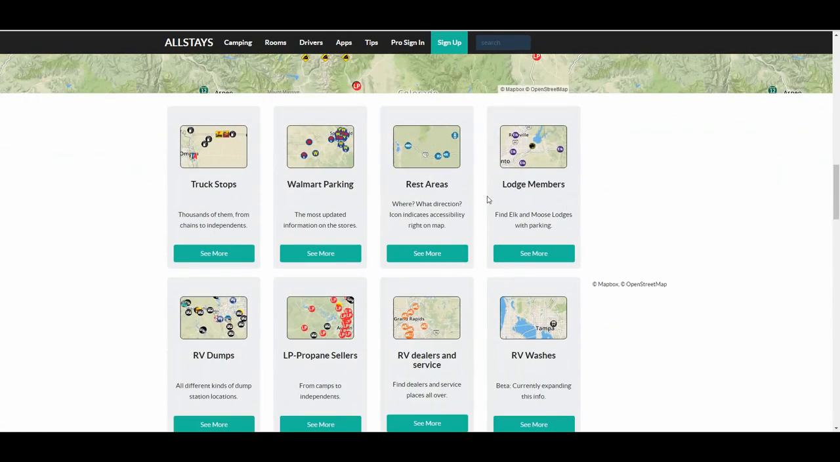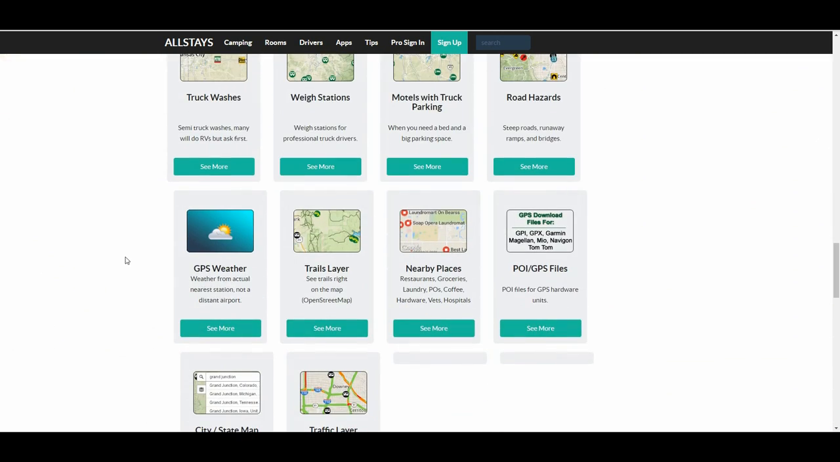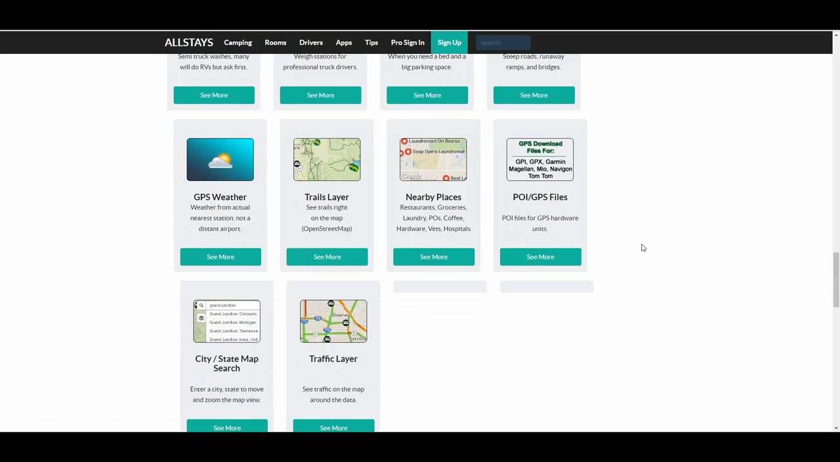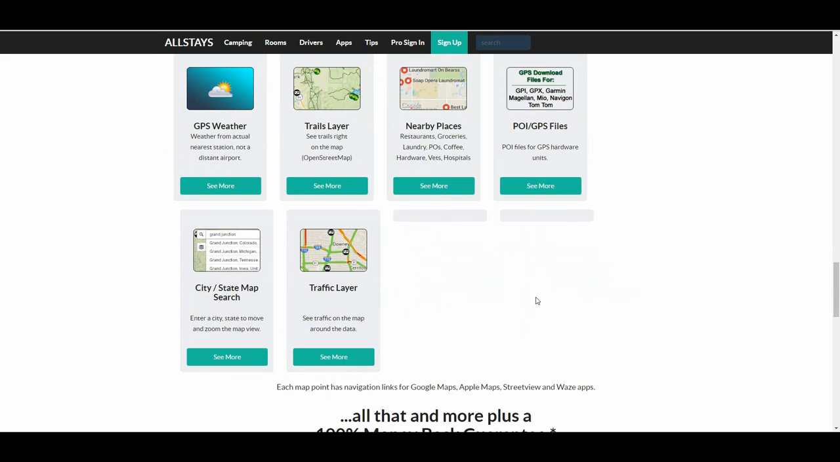Anyway, there's much more. You get all the Walmart parking, rest areas, RV dumps, propane sellers, and it goes on and on. Weather, and the trails layer is kind of interesting. It shows where popular hiking trails are. This is one reason I bought it when I got my new Garmin RV760 GPS. I could load custom points of interest GPS files. By buying the Pro version, I get access to download those files. I'll show you in a little while how I load it onto my Garmin GPS and what it looks like.